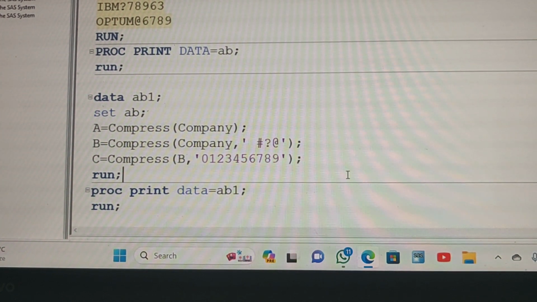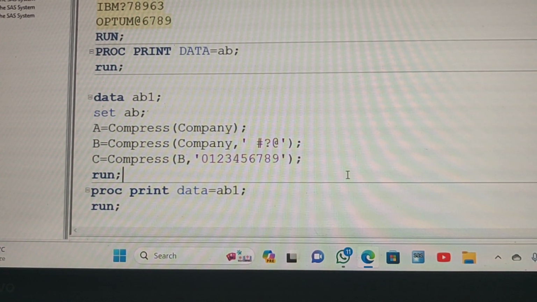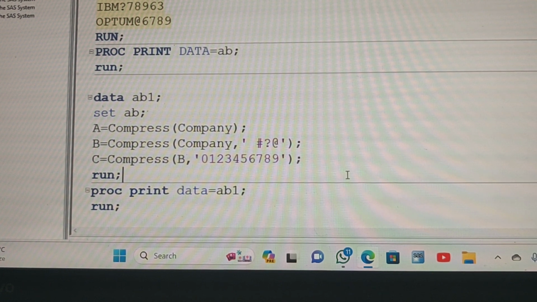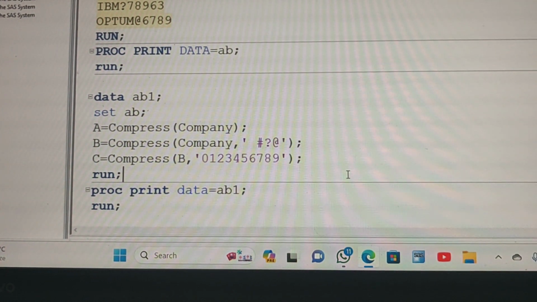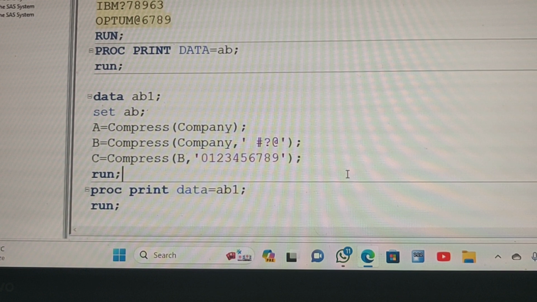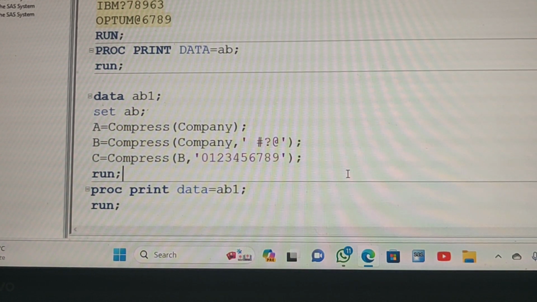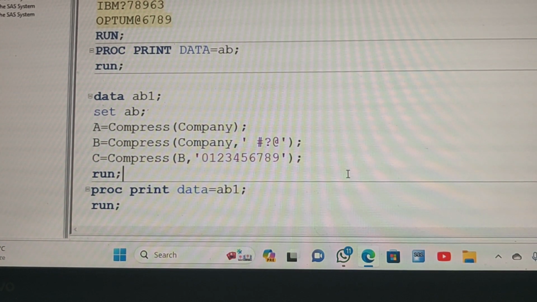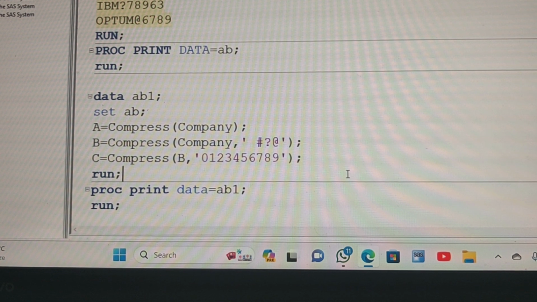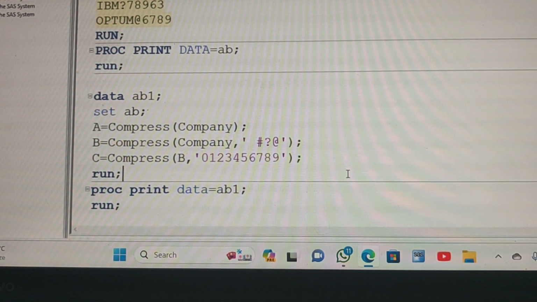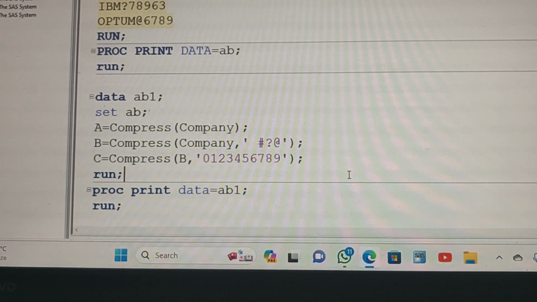As of now, how many are in constant and first compress function? I use the only one argument only. When we use the one argument, by default we can remove the spaces. Go for second column, I use the 2 arguments. When we use the 2 arguments, whatever values you want to remove, please mention those values inside the single quotes only. That is the second argument only. Now I will use the third argument only. Okay, maximum we can use 3 arguments only.